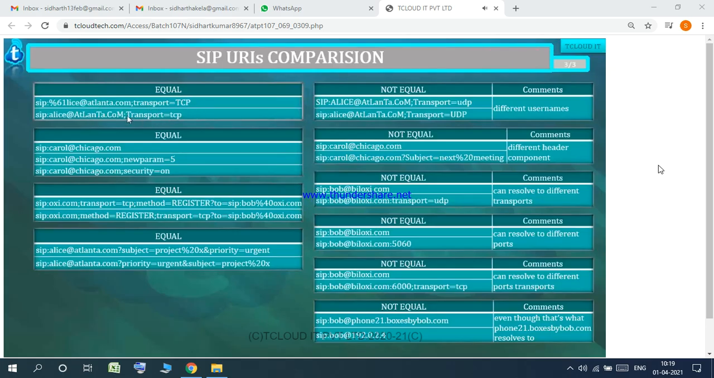Transport is equal to TCP. Here, transport is equal to TCP. Here we have lowercase here and uppercase here. Uppercase starts and lowercase here. It doesn't matter whether you use it this way or this way. Both are actually representing the same meaning.